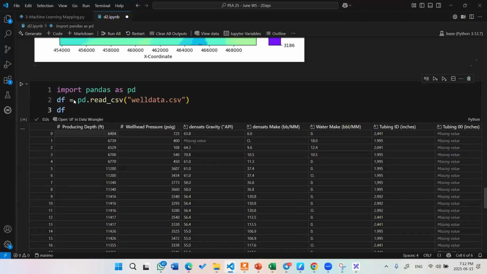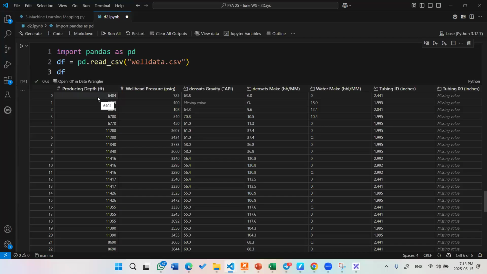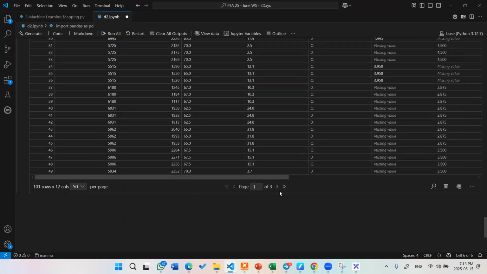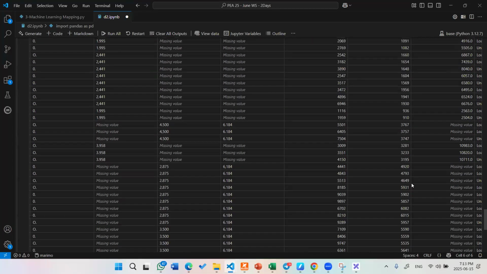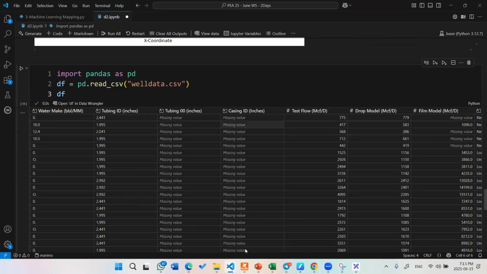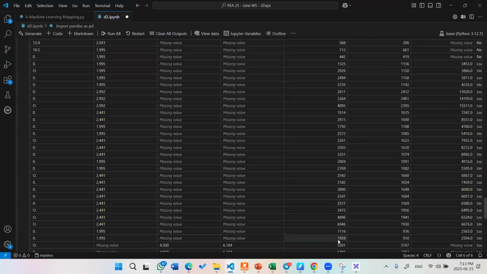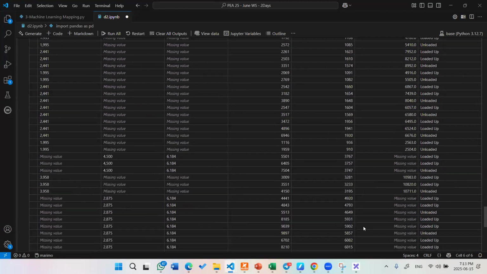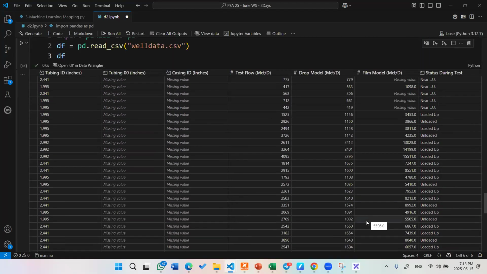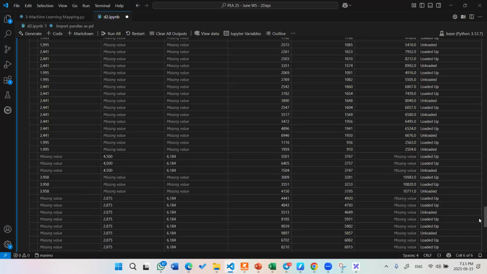So in this well data, each point represents a particular operating condition in certain wells. The first column is the depth, the second column is the wellhead, the third column is the density, gravity, water gravity, and so on and so forth. Plus we have some well testing data, casing ID, tubing ID, and we have some data in there. But the most important thing is we have a column called the status, or basically the status of the problem.